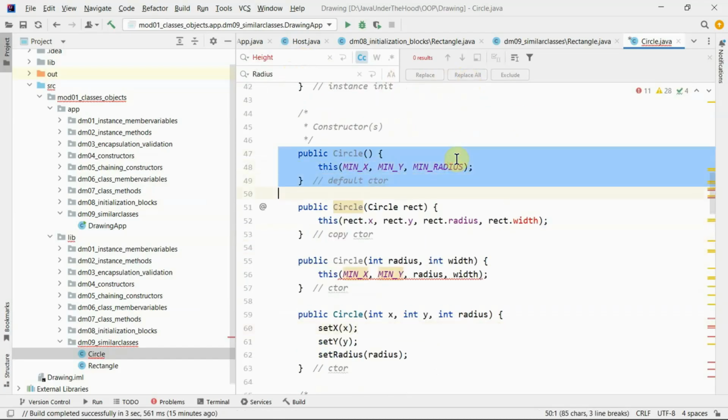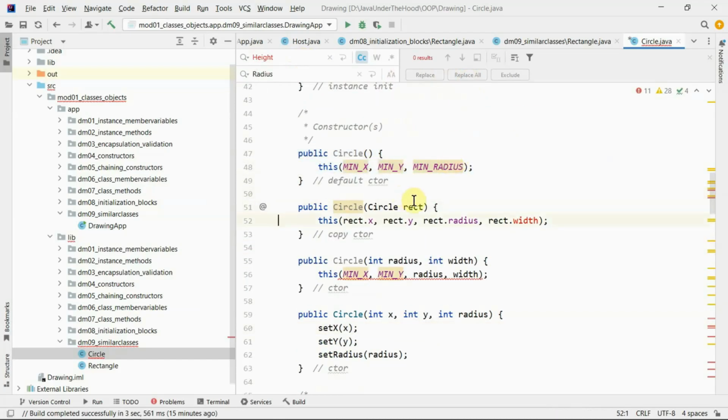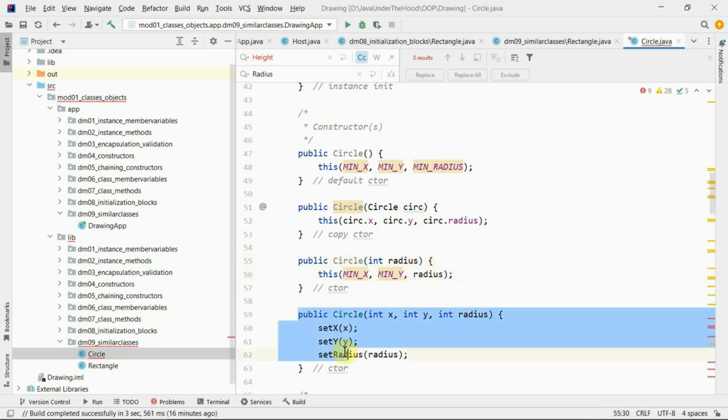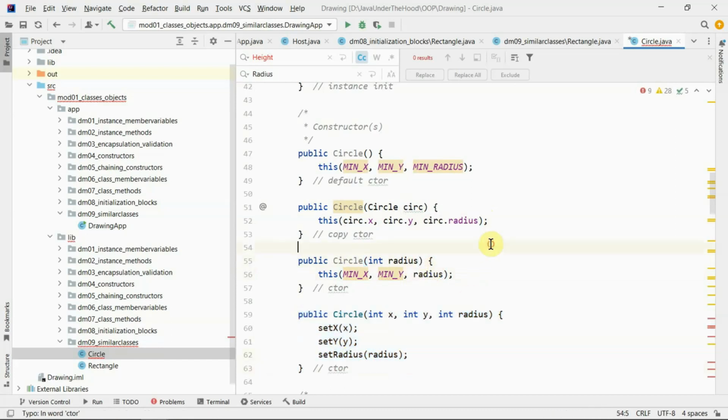The default constructor is okay. The copy constructor, let's rename this argument from rect to circle or circ. Okay. And we don't pass circle.width. We want to pass the radius immediately, so we remove the width. And that one is chained as well to the 3 parameters constructor. So that should be okay for our constructors.